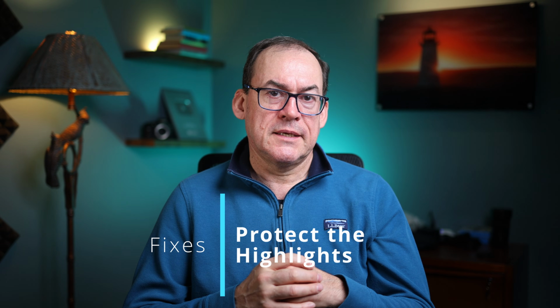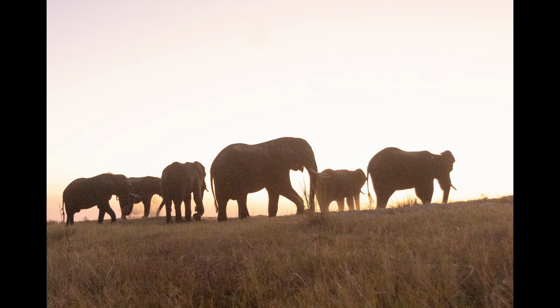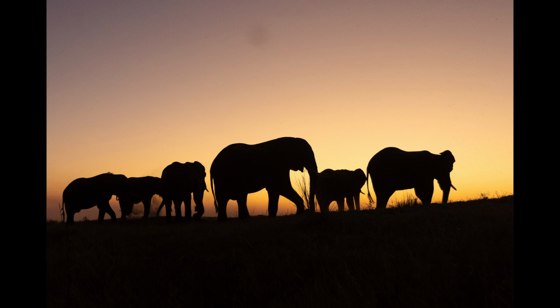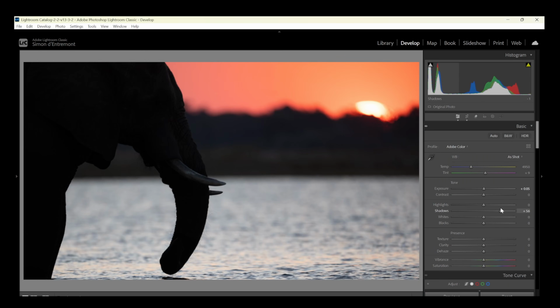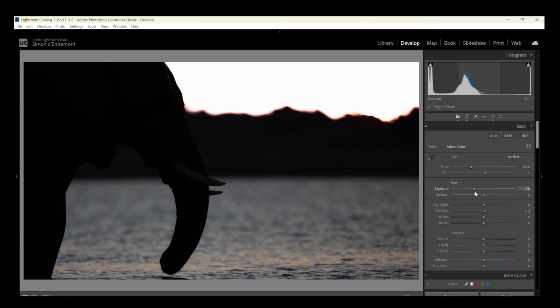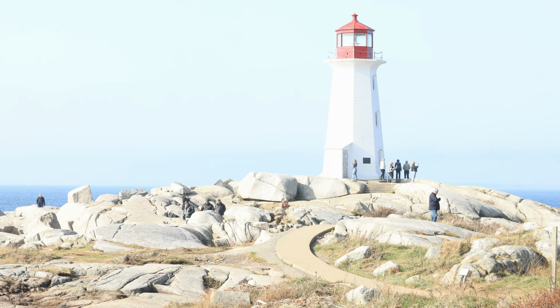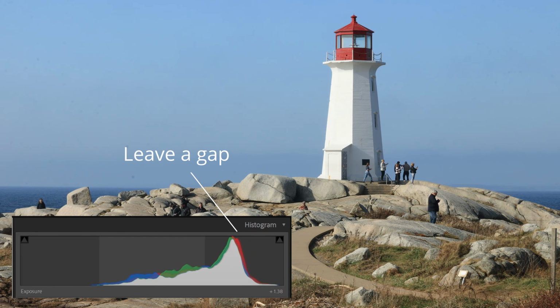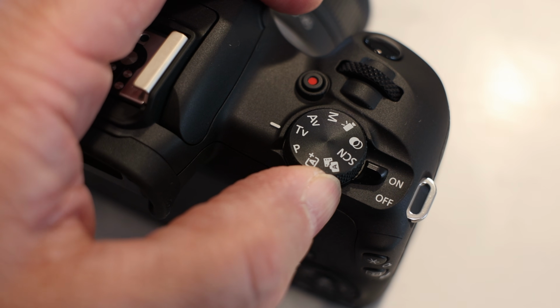Now let's look at some practical fixes, regardless of why you ended up with a problem. If you take one thing away from this video, it's protect your highlights. The easiest way to do this is to slightly underexpose your image so the sky isn't clipped. This is called exposing for the highlights. You can always brighten shadows later in processing, but once highlights are gone, they're gone forever. So when you're looking at your photo, check the histogram and try to get the peaks off the right-hand side. Leave a little gap.